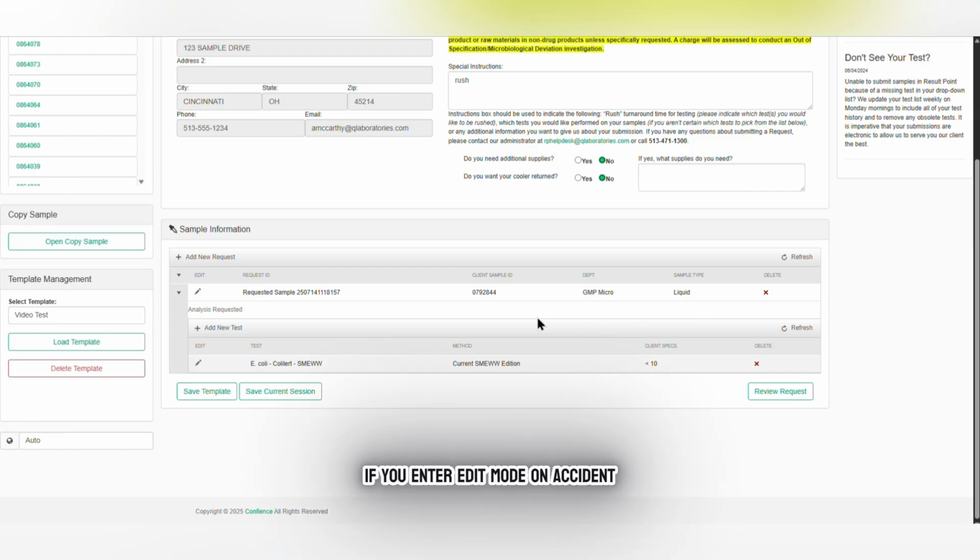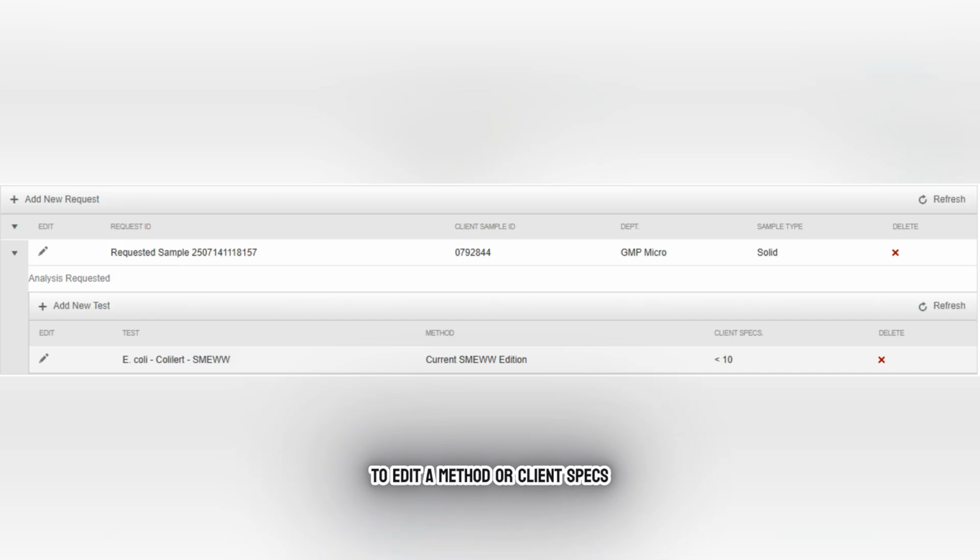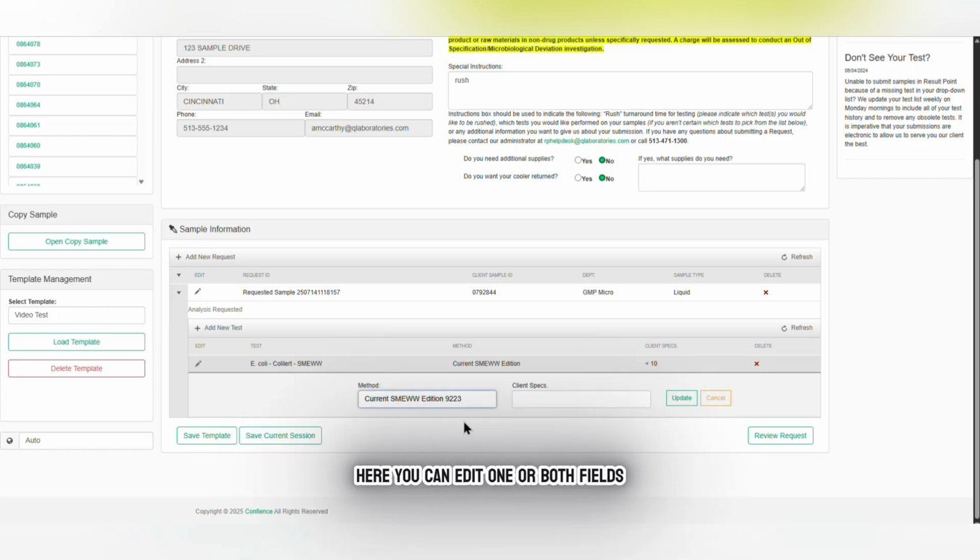If you enter edit mode on accident, click the Cancel button. To edit a method or client specs, click the small pencil icon to the left of the test that is being changed. A new row will appear underneath the original test information. Here you can edit one or both fields. The method field is a drop-down list, but most tests only have one method option. After you have finished making changes, click the Update button on the right.